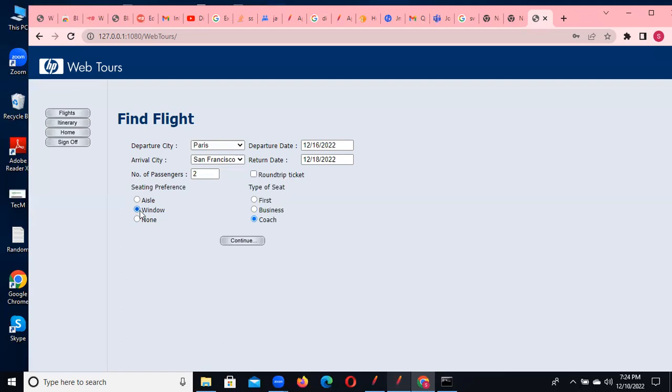So obviously it will change, right? Seating preference will change, and type of seat also. Someone will book first class, someone will book business, and someone will book coach. So this is also changing from user to user. Means we can consider seat preference and type of seat also as dynamic values. And after that, click on continue.